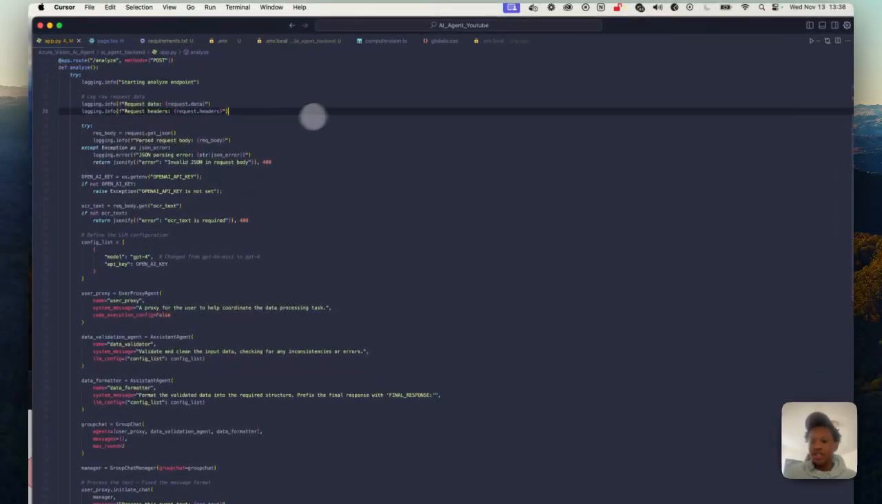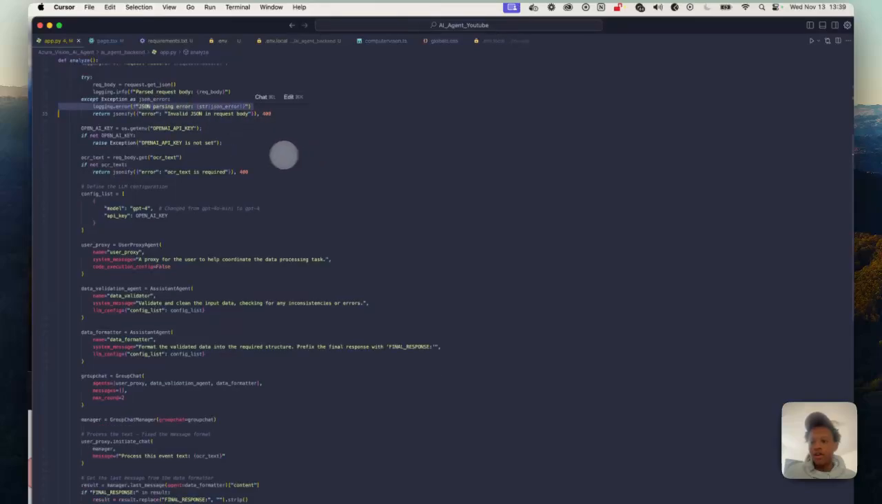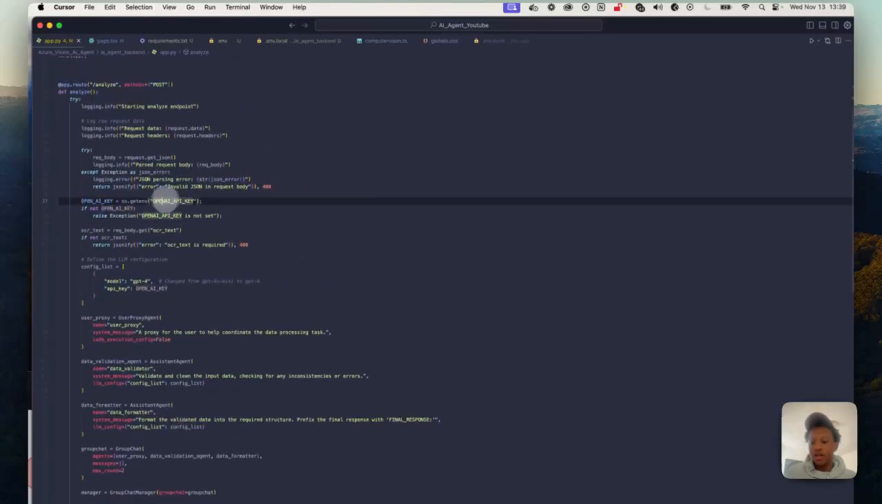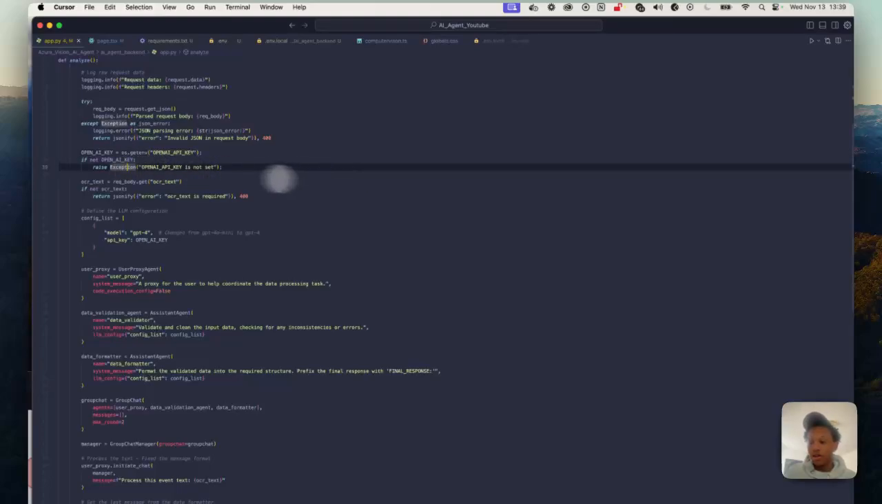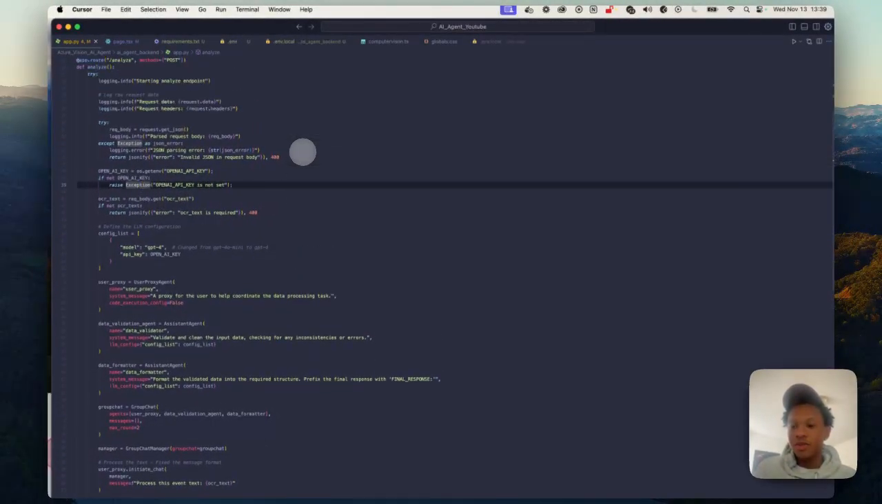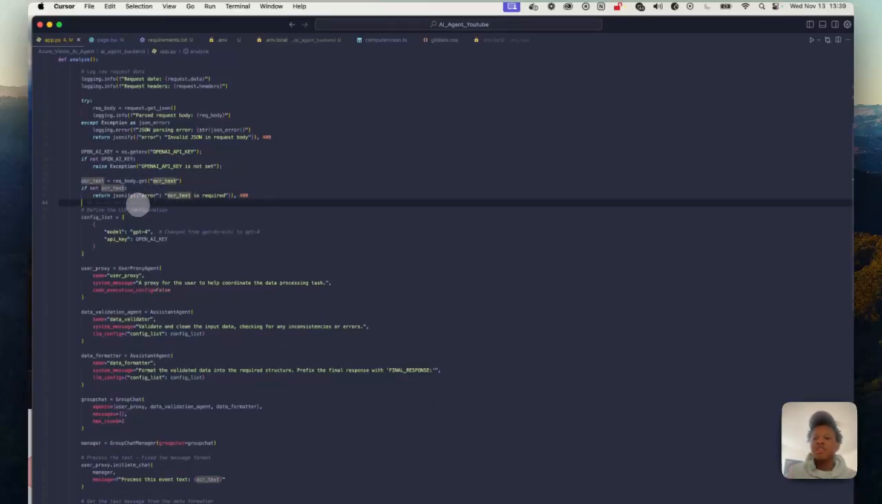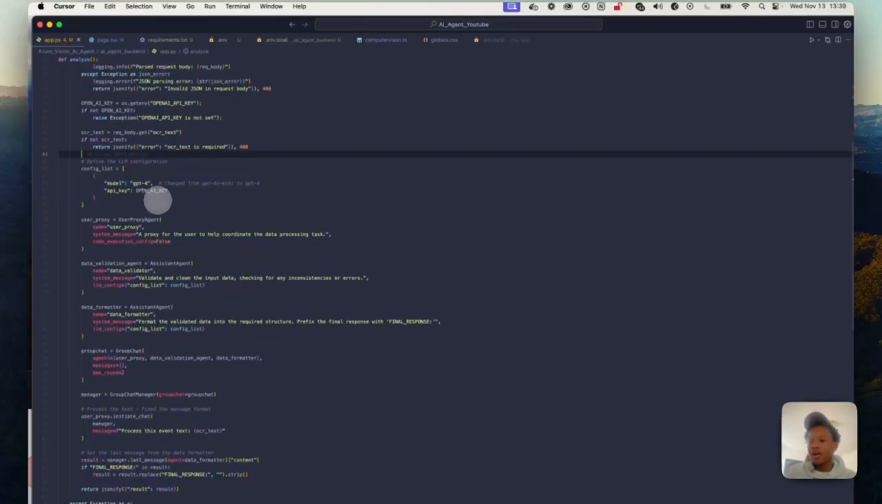Then we get the JSON from it to ensure that the body is there. If not, we return an error and log the error. We want to ensure the OpenAI key is available for us. If not, we raise another error. OCR text is just the text. When we send a text, it comes into this file, the body, and we're sending it in this key. This is the key that we're getting from the body, and we ensure that it's required.